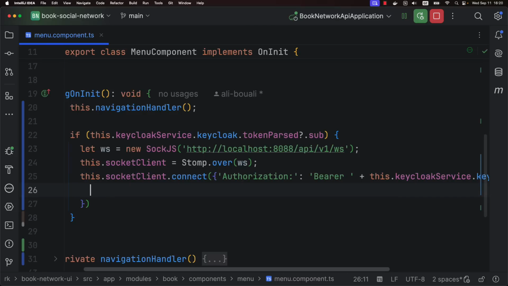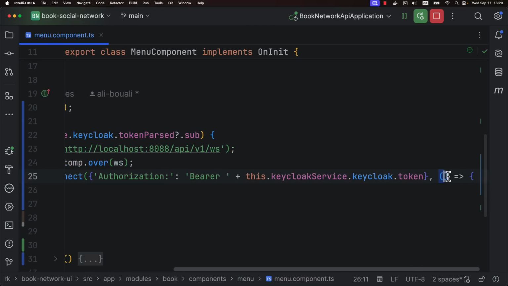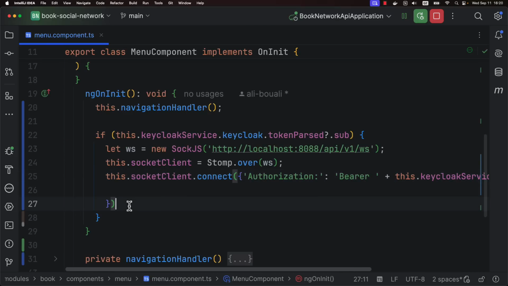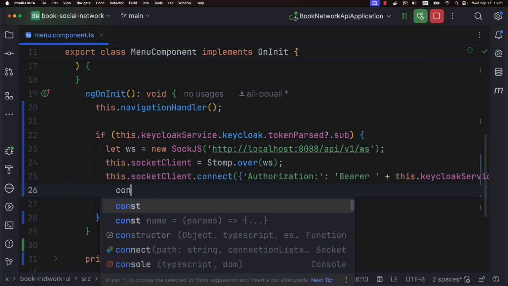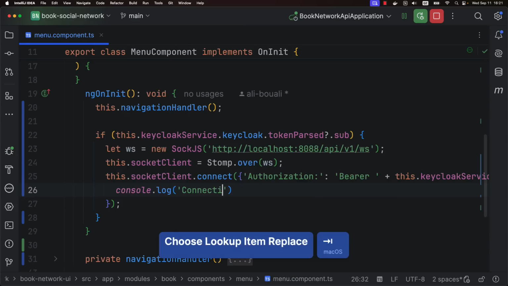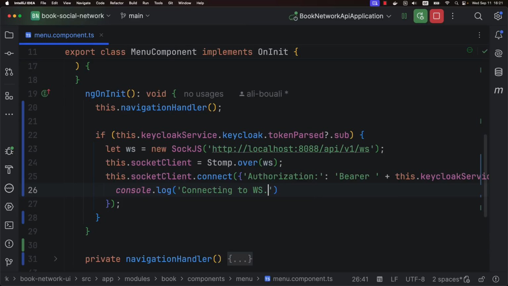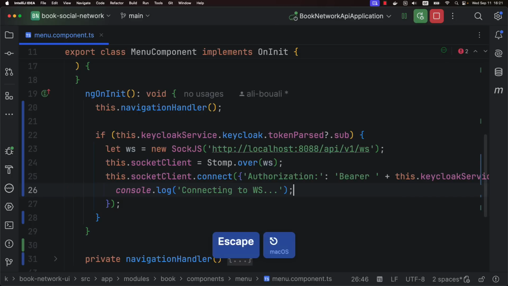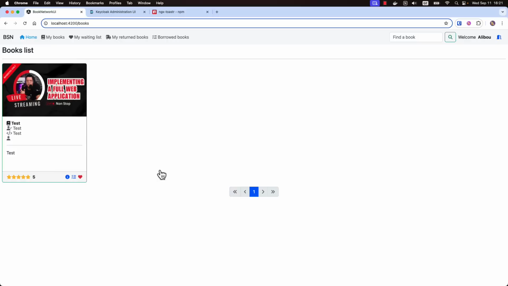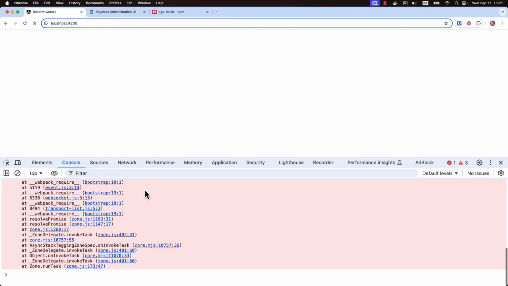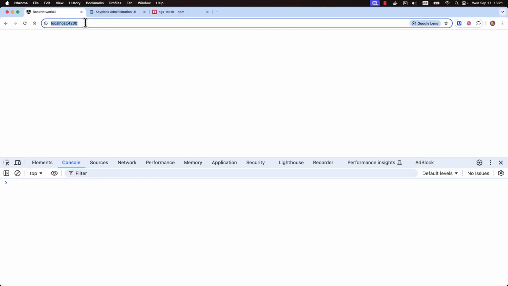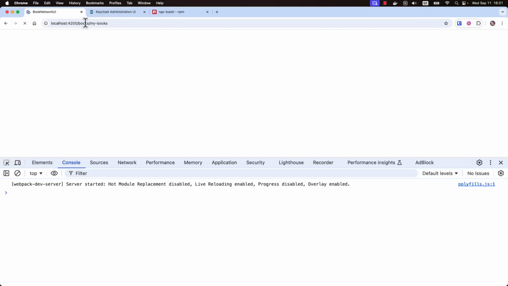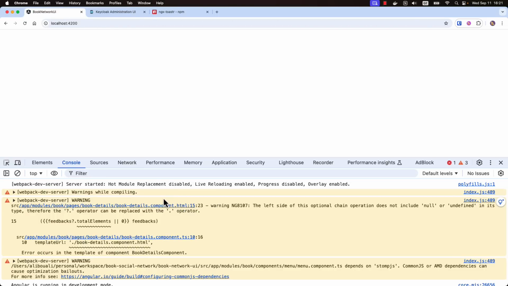So this will be an arrow function. This means this method will be executed when we are able to connect to our WebSocket. So here let's just say console.log 'connecting to WebSocket', for example, and let's see if this is going to work or not. Now let's go back to the browser and see if we have our connection set up or not. So let me close all this, and here let's go to books, and we have something wrong.